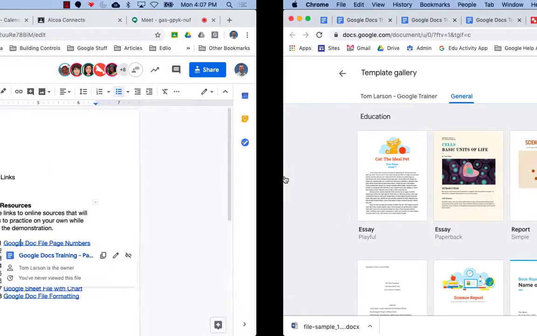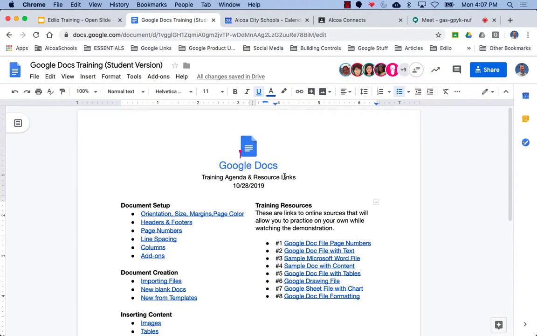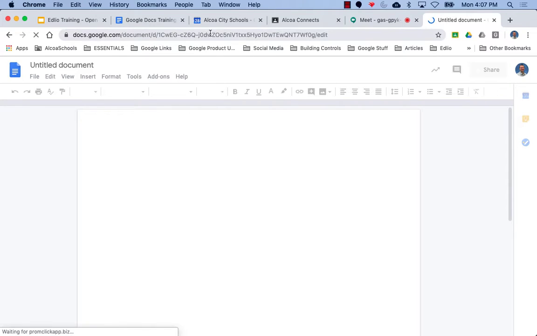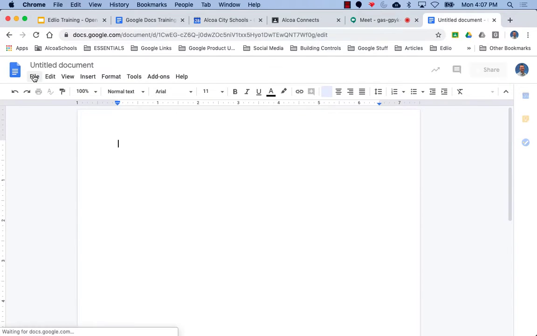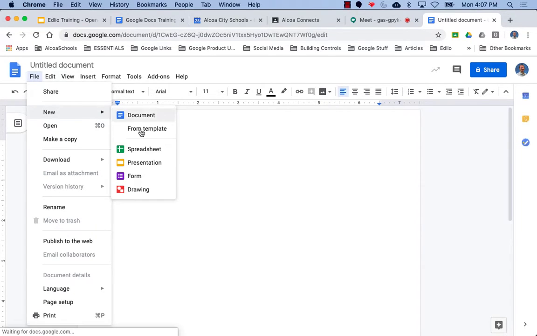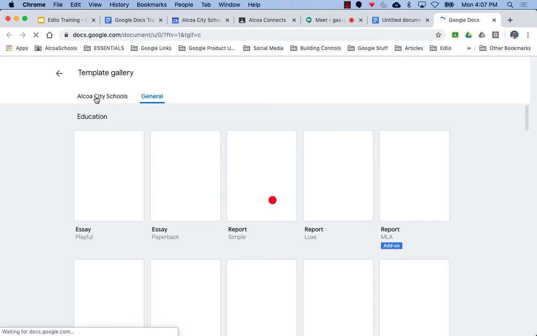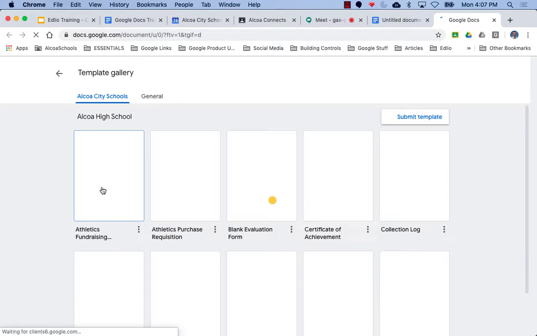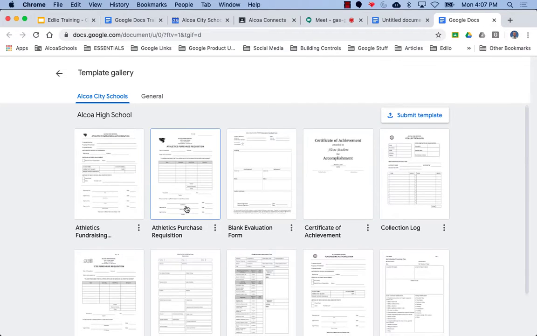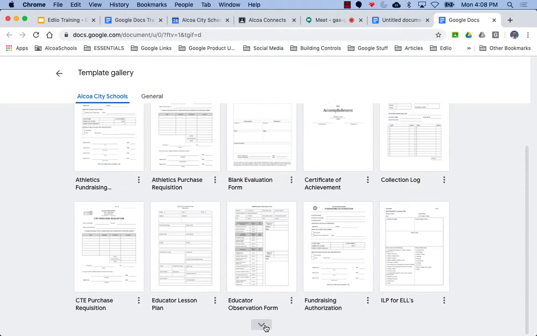And I'll show you real quick if I come back here. I use this quite often, especially whenever I'm doing purchase order requests. So if I go File, New, from Template, you notice these are broken down by section here. We have some that are just for Alcoa City Schools. So if I choose that, and I'll wait on things to load. Here we go. That's going to be for athletics. I don't want that. There's going to be more down here. See the little arrow?